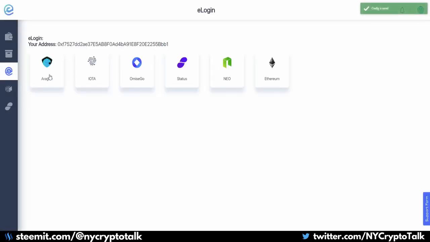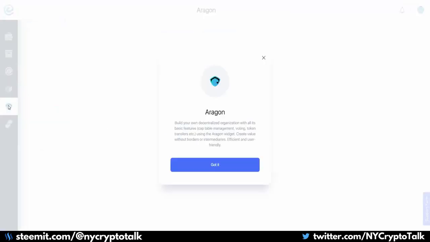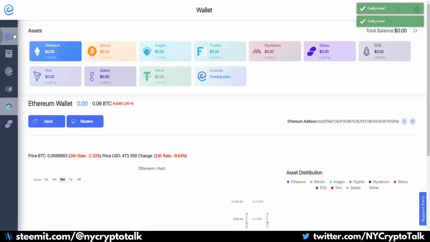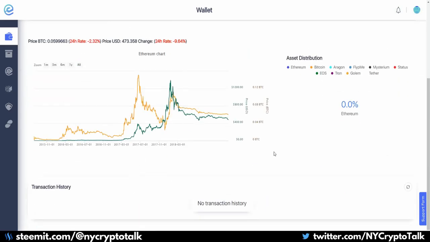And e-login, so I can have different logins for the different platforms that I'm set up for, or different dApps. And I can go back if I want and make any changes as needed. I can remove things, I can add things. So it is a cool platform. Obviously, this is a working MVP right now, which I do like and I think is really cool.